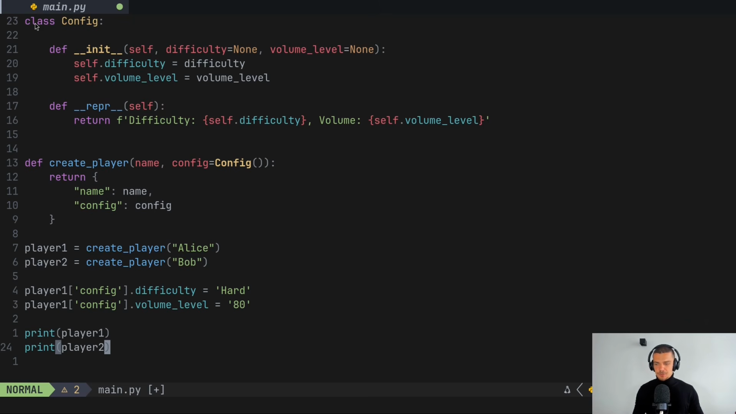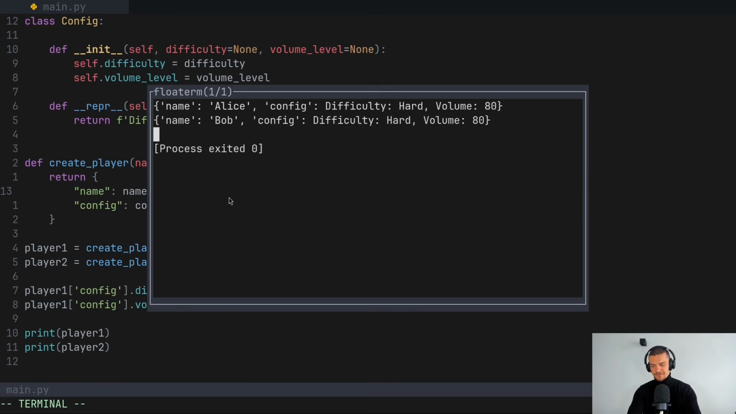And this is actually the case, as I said, for all mutable objects. So you can even define your own class, Config. You can define an init method with difficulty and volume level, a repr dunder to print the information, and then we can pass a config object by initializing it here. Again, it's initialized at definition time of the function. So when we define the function, we're initializing a single config object, and this object is being reused all the time. So if I run this, again, we have the same config for both players.